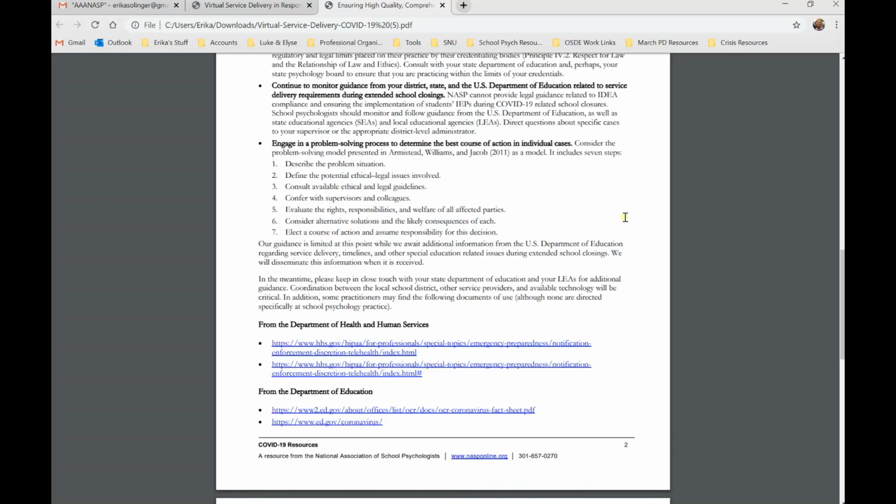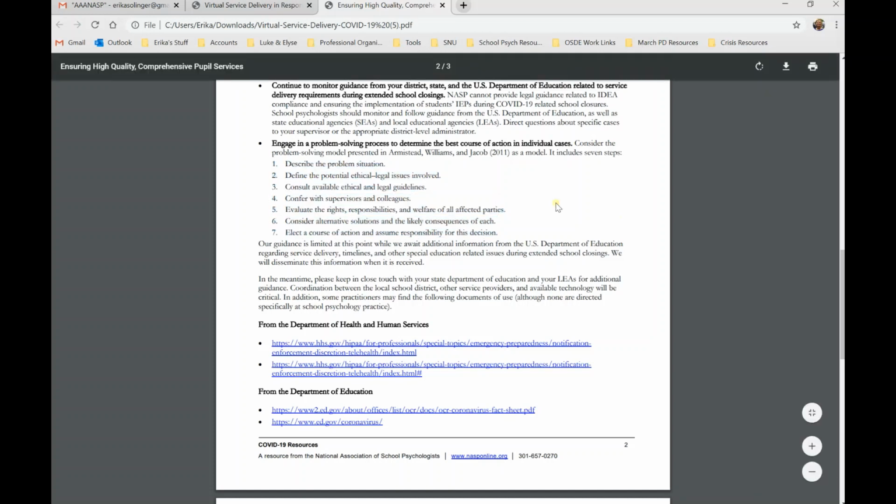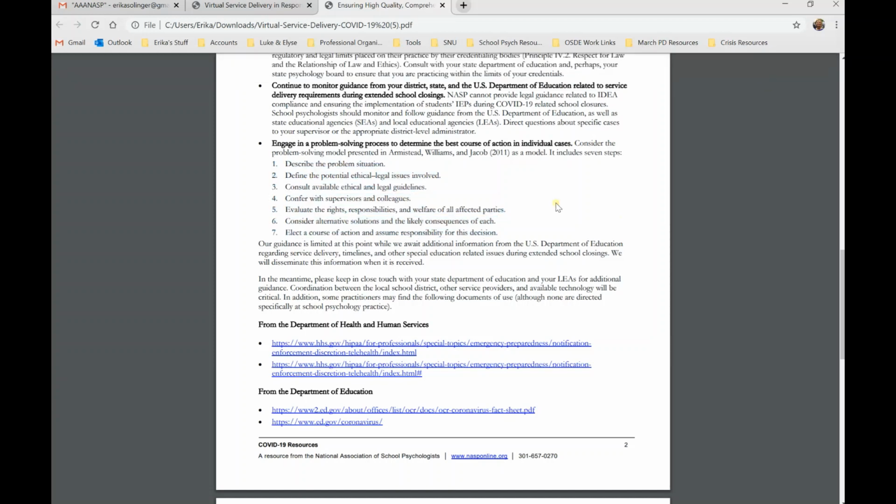The other piece I really love about this particular document is that it just reminds us that we're all trying to figure out best practice. None of us know the exact answers at this point. So moving forward, the best thing that you can do is engage in a problem-solving process. I actually copied these. I blew them up and printed them out, and I'm keeping them with me just to remind me, you know what, in these unprecedented times, the best we can do is problem solve. And these are the steps to do.